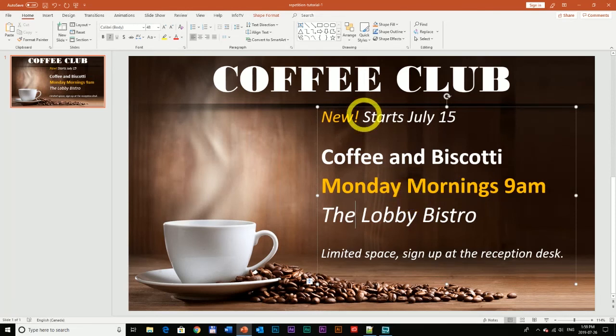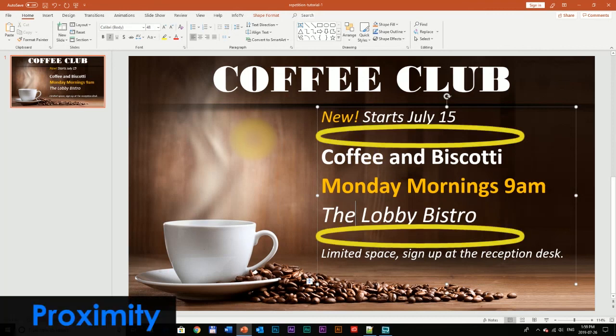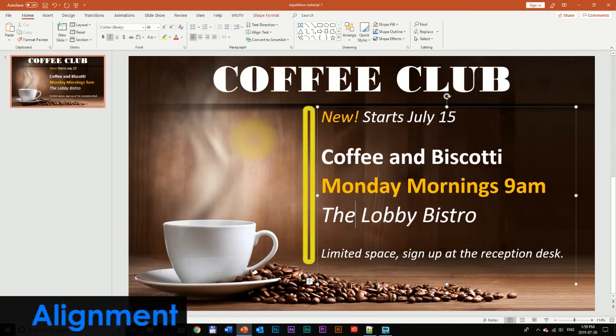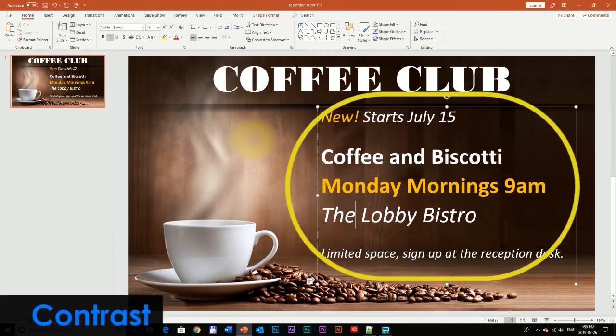So that's it for the concept of contrast. And as you can see here, all of the 4 concepts of the CRAP design series are put into play. Going backwards as we did with our tutorials, we have proximity, alignment, repetition, and now contrast.